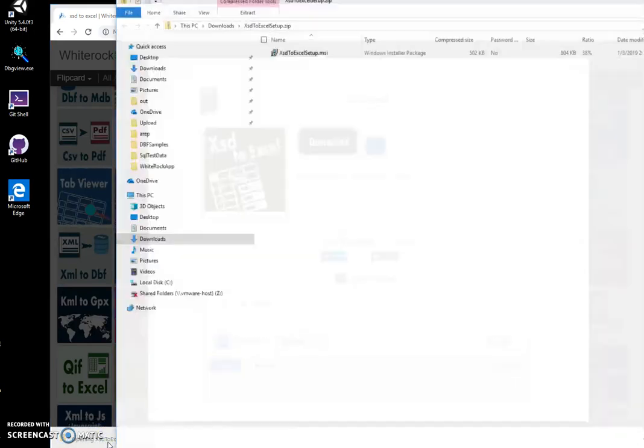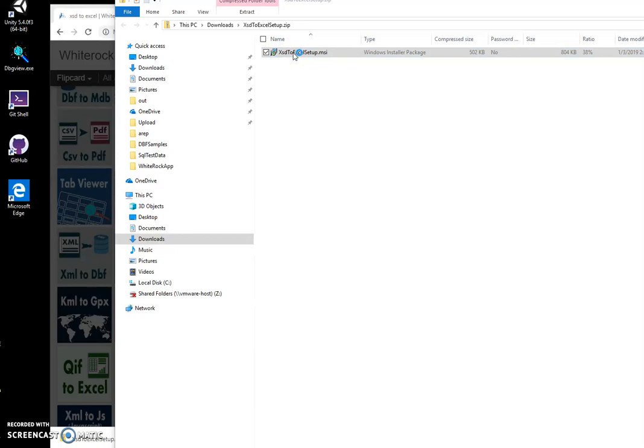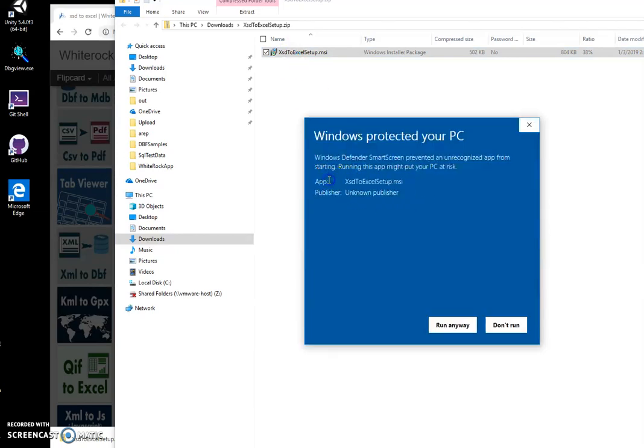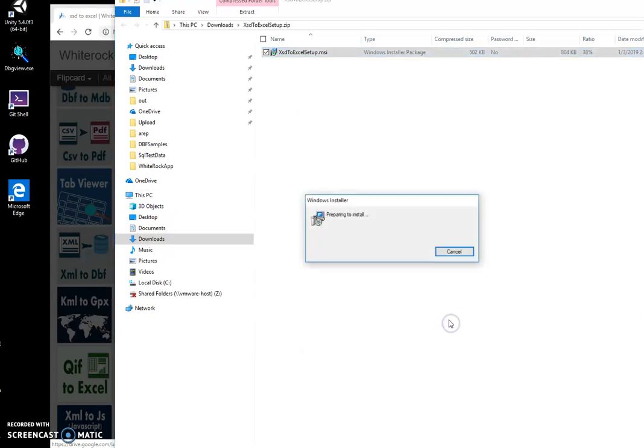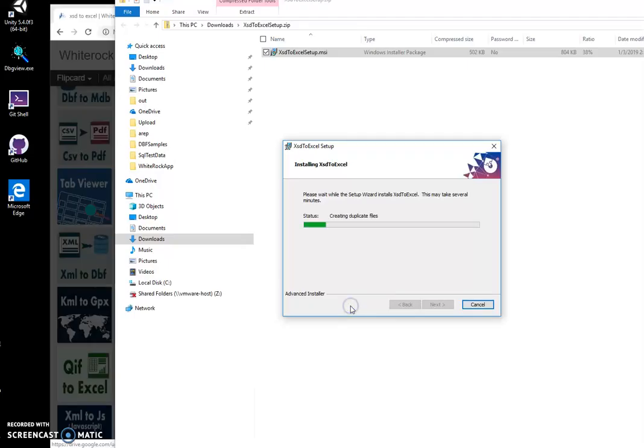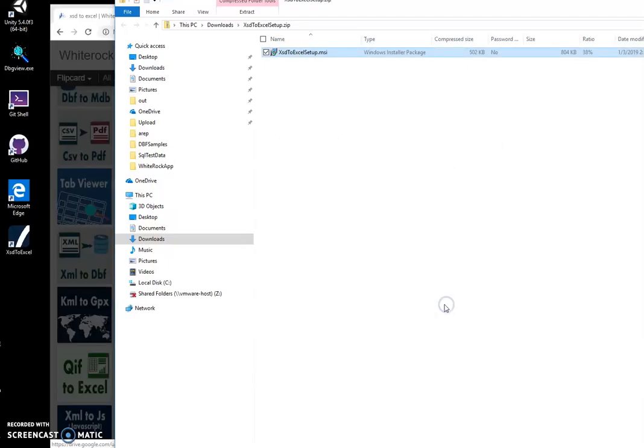Click on the downloaded archive, double click on the MSI, and click on more info. Now I'm getting this screen because I'm not a registered publisher. You can see publisher unknown. I'll click run anyway. Click on next to install to start installation, click on yes, and click on finish. And you can see the app has been installed on my computer and a shortcut has been created on my desktop.